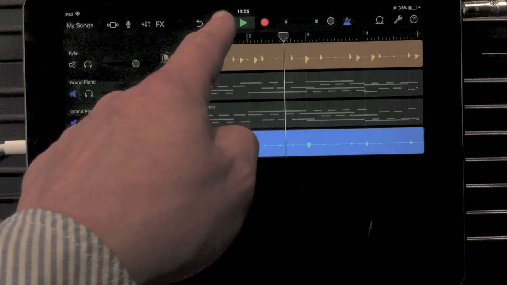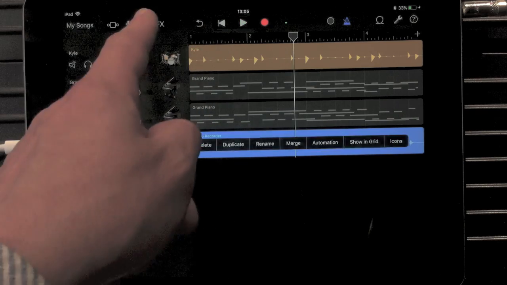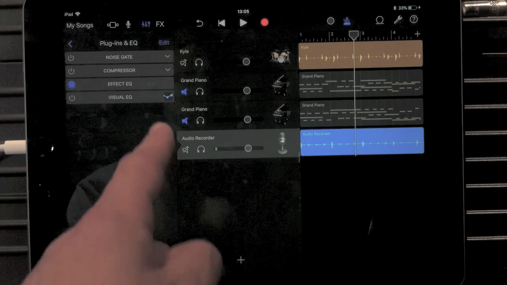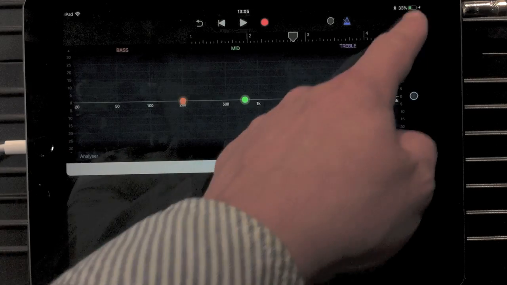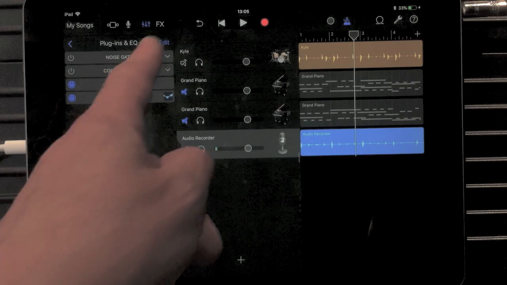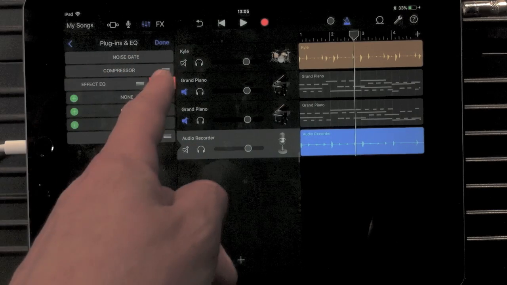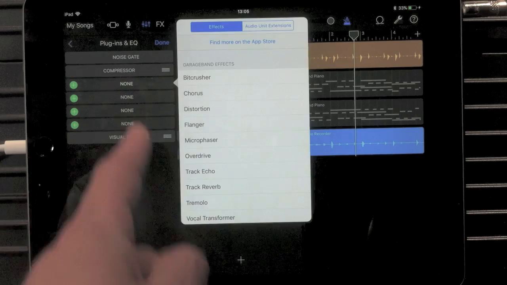So let's try putting a vocal transformer on this track, and let's see how this works. Oh, selected the wrong one. So effect EQ, delete, and we got vocal transformer.